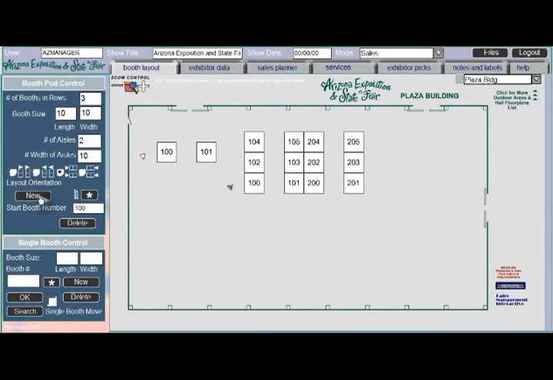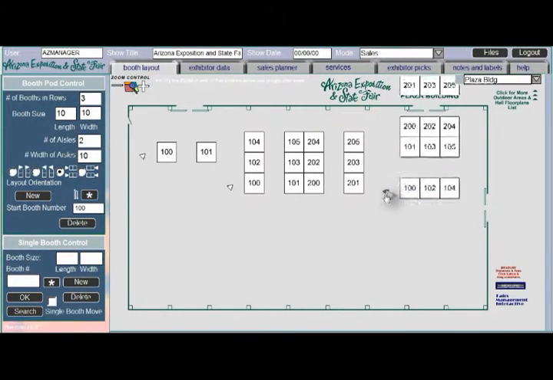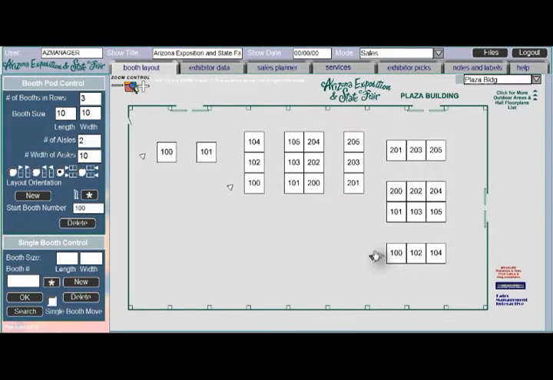Now we can also make horizontal layouts as well as vertical layouts of booths, and we choose that icon to create that. And we also have a choice in our starting numbers, so that when we go from one exhibit hall to the next or one section within an exhibit hall, we can start a whole new numbering system if we choose. So you can see we went ahead and changed our starting number.